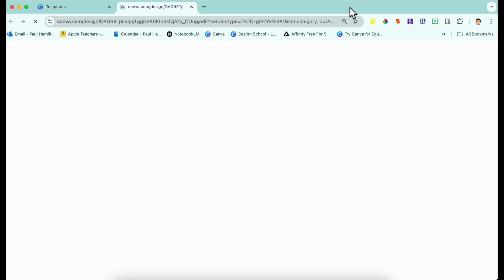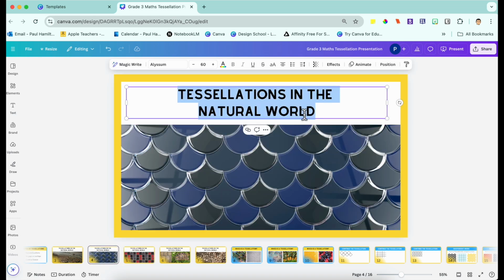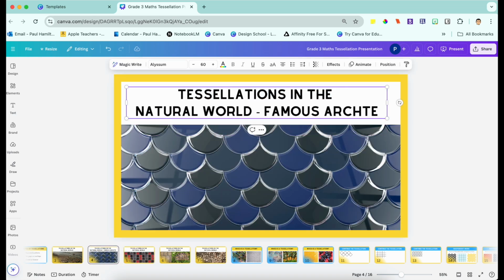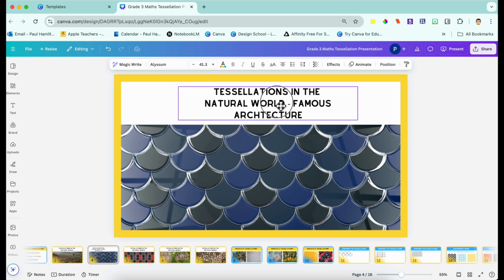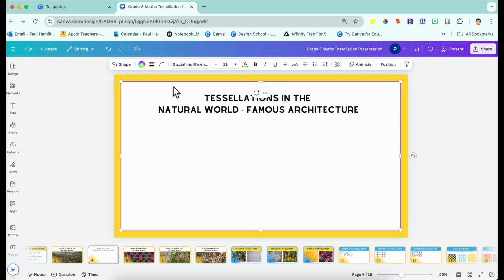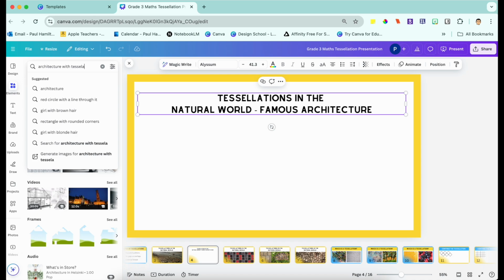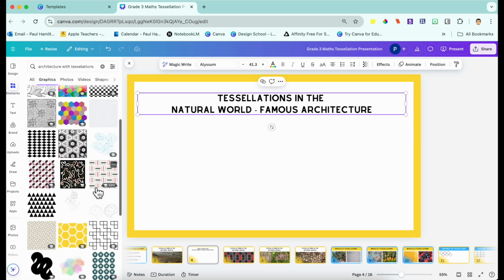So I've just jumped into Canva. I'm speeding up this bit here. I've found a great template here on teaching tessellations for year fours, which I used to do. But we might change it from natural world to kind of famous architecture. So we're going to use what we call NotebookLM to create a podcast that simplifies this concept.